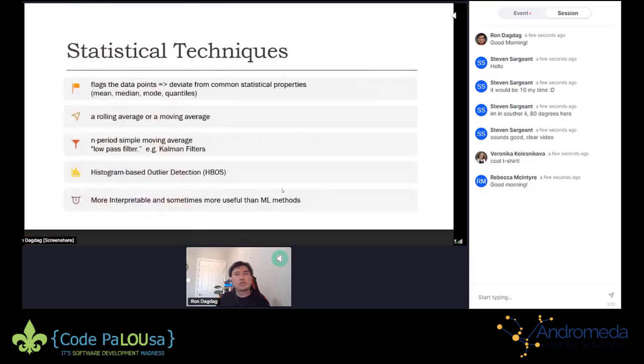So let's move on to statistical techniques. Statistical techniques is more when you use common statistical properties like mean, median, quantiles to identify and flag a data point. A rolling average or a moving average typically is what we would use. And most likely, if you're doing some stock trading, it would show you a moving average and rolling average, and you would know the stock of Microsoft spiked up or went down, and then you receive those alerts, right?